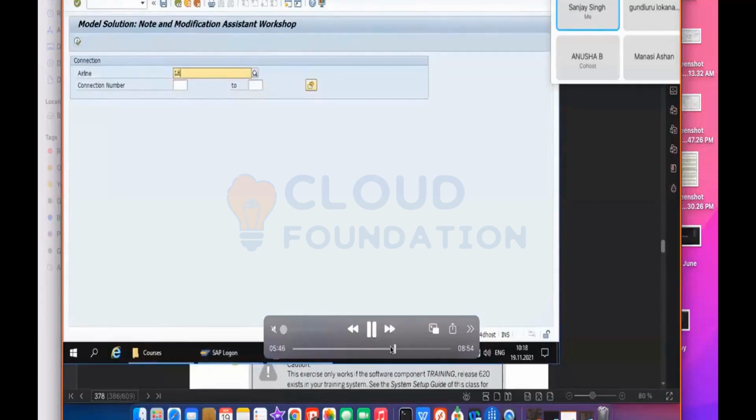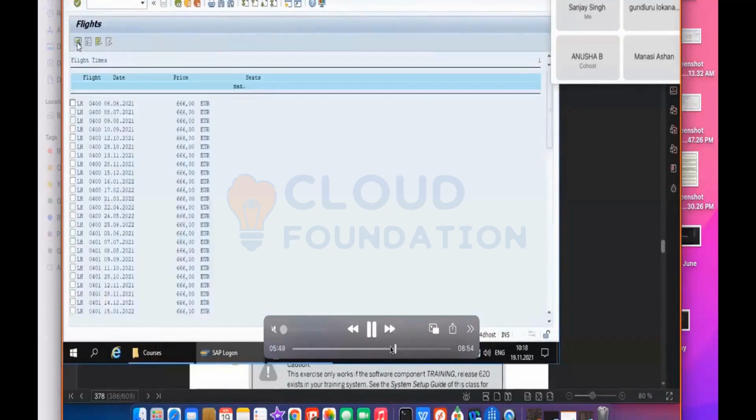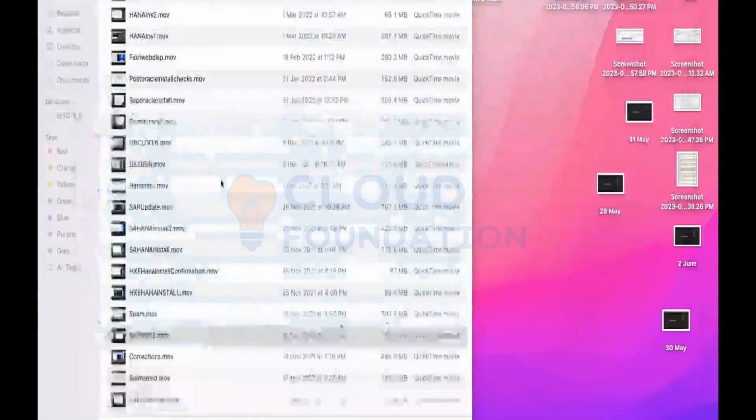Our airline, we have selected Lufthansa. And now you are able to see date and price, right? Correct. Notes are the correction of a single program. This was a single program.